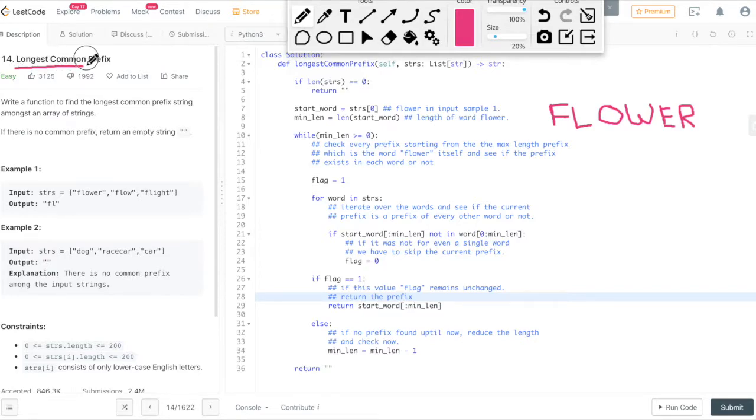In this video, we will be looking at the longest common prefix problem on LeetCode, and this video will provide you with the Python solution of this problem.